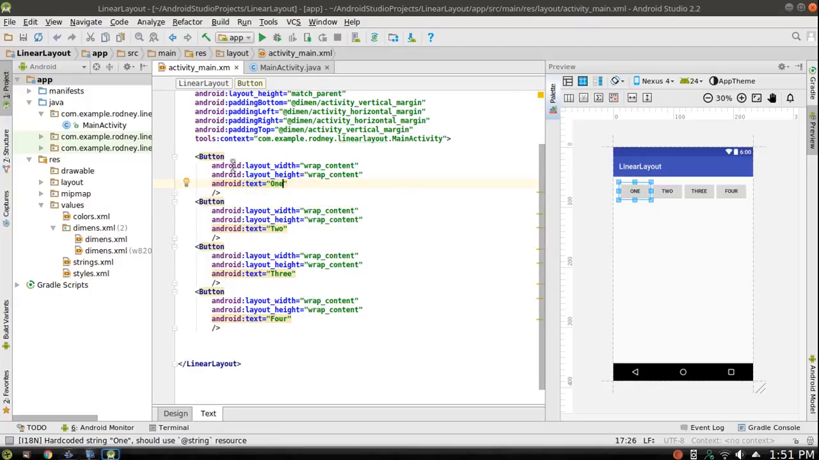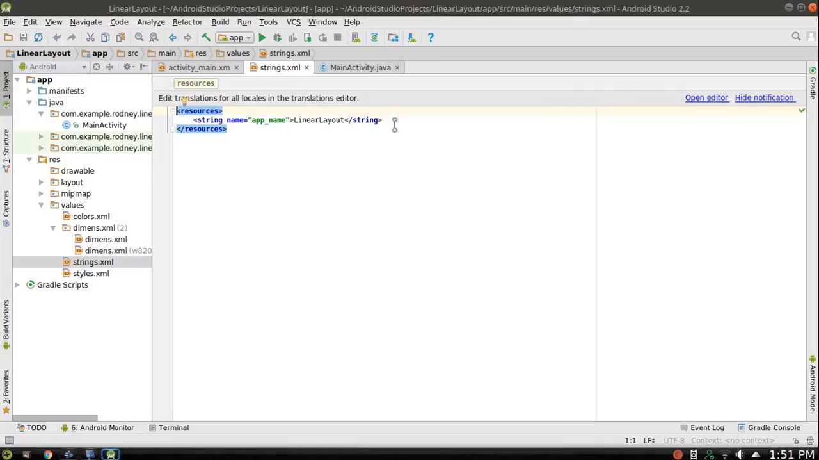So we know where our resources are. We're going to go to our resources, go to our values, and go to our strings. So we're going to create a string variable. So we created a string that says 1. We're going to create strings 1 through 4.